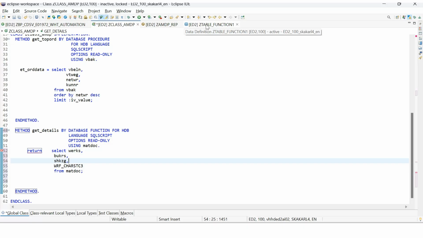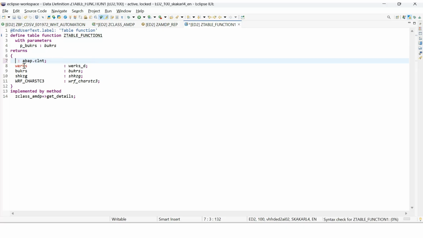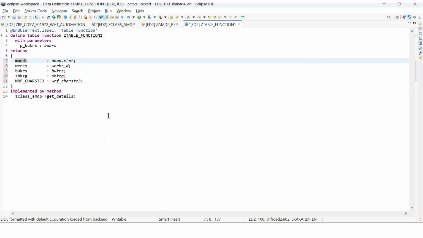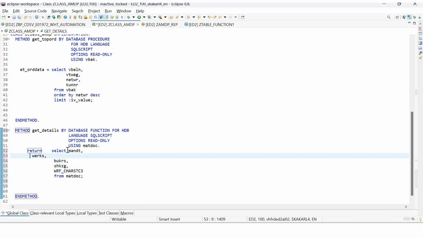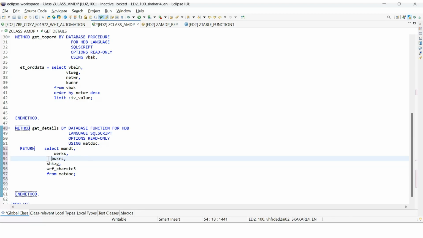So let us go here, and we can change it to MANDT. And let us activate this one. And here let us use the MANDT also, because the number of rows is not number of fields here, and the number of fields in your table function are not matching. That's why you got the error.